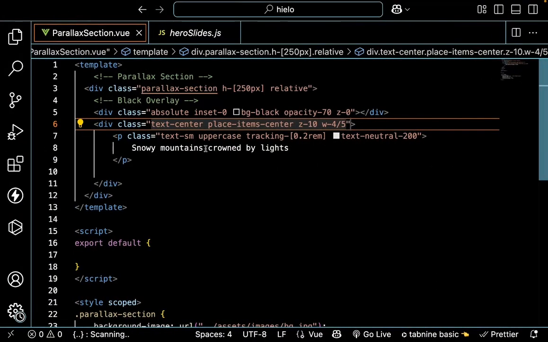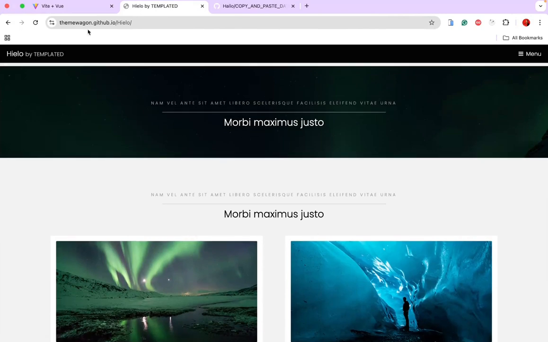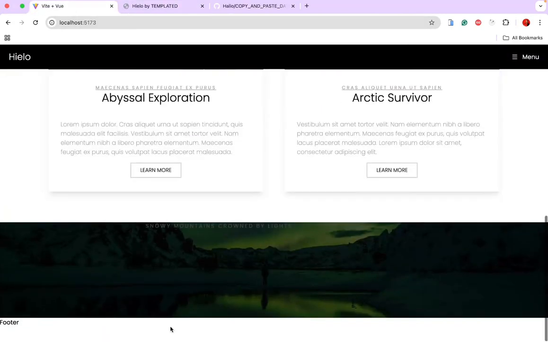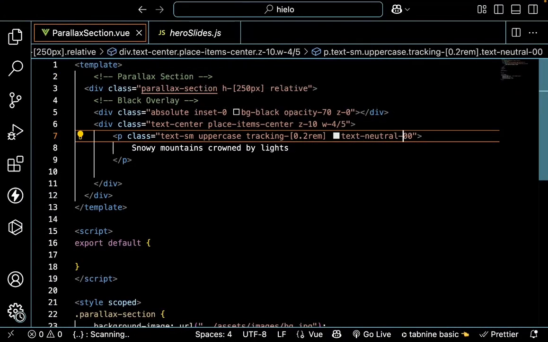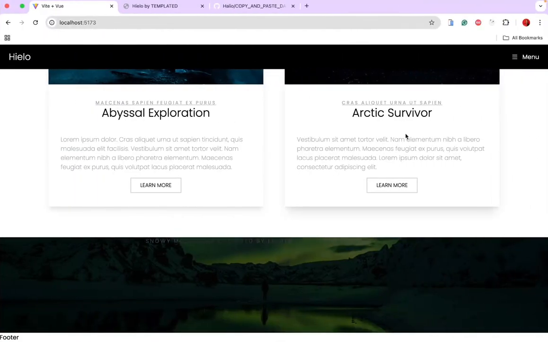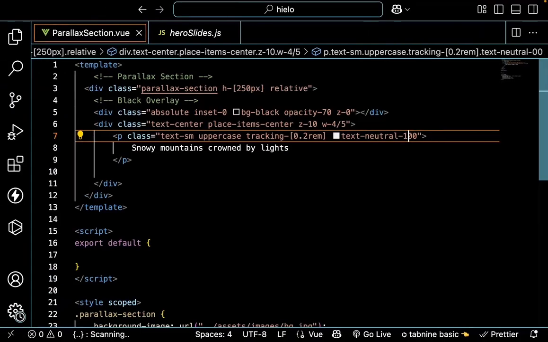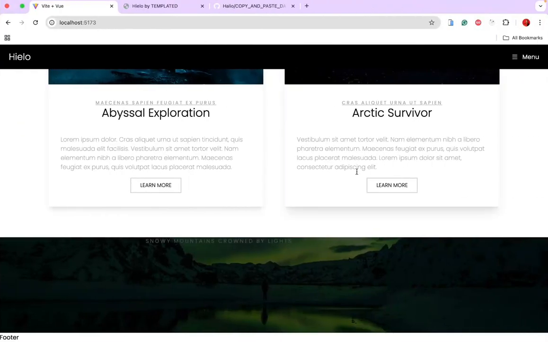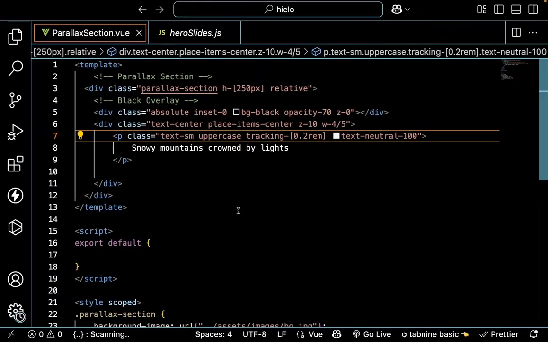Now for this p tag, I think the neutral is too dull. Maybe not, I don't know. Let me check. So it's not that dull, I just don't know. Let me see. 400. Oh, it's a bit dull. Let me see. 100. I think we should just leave it at 100 for now.